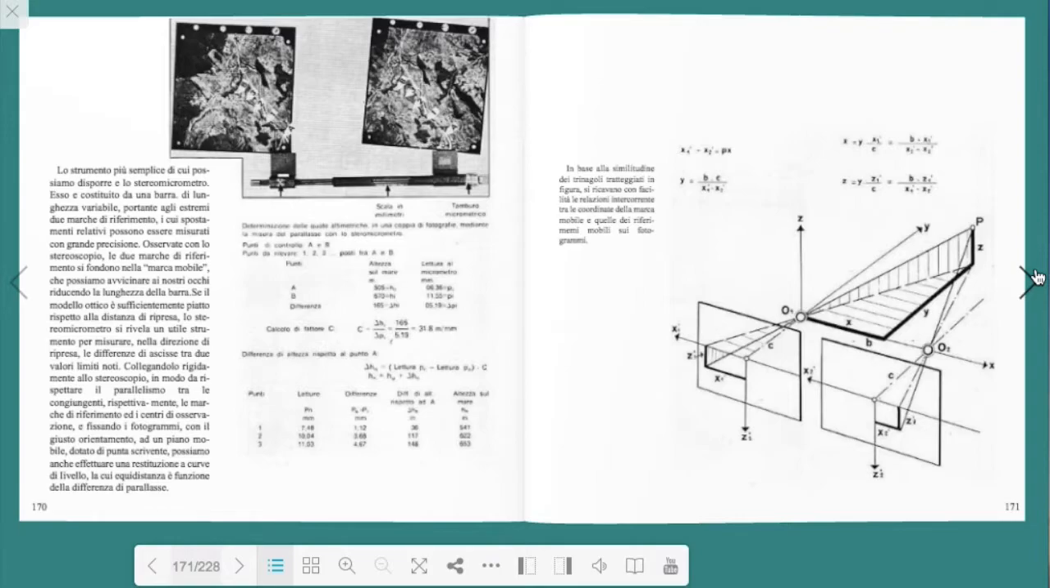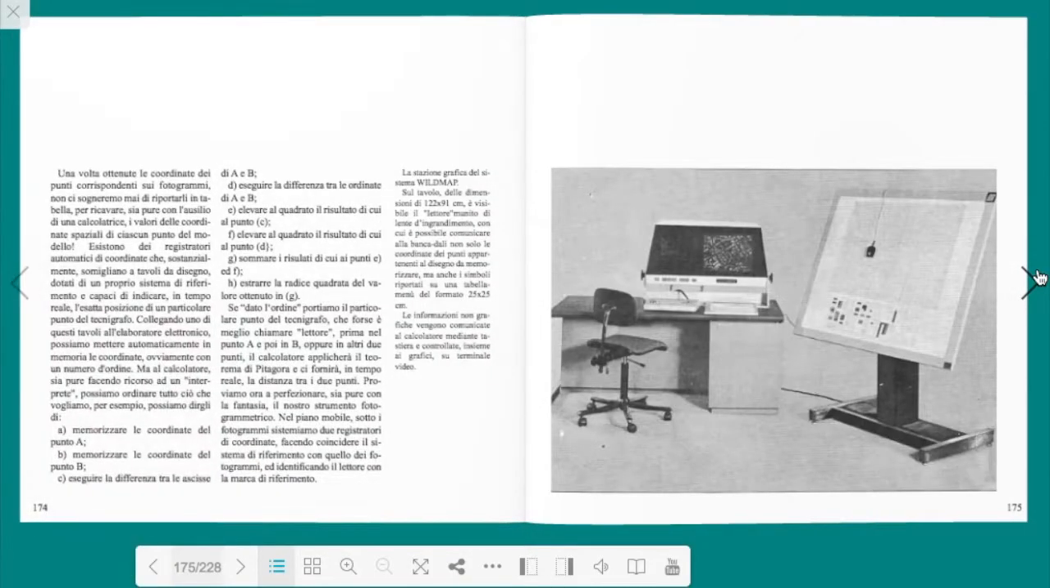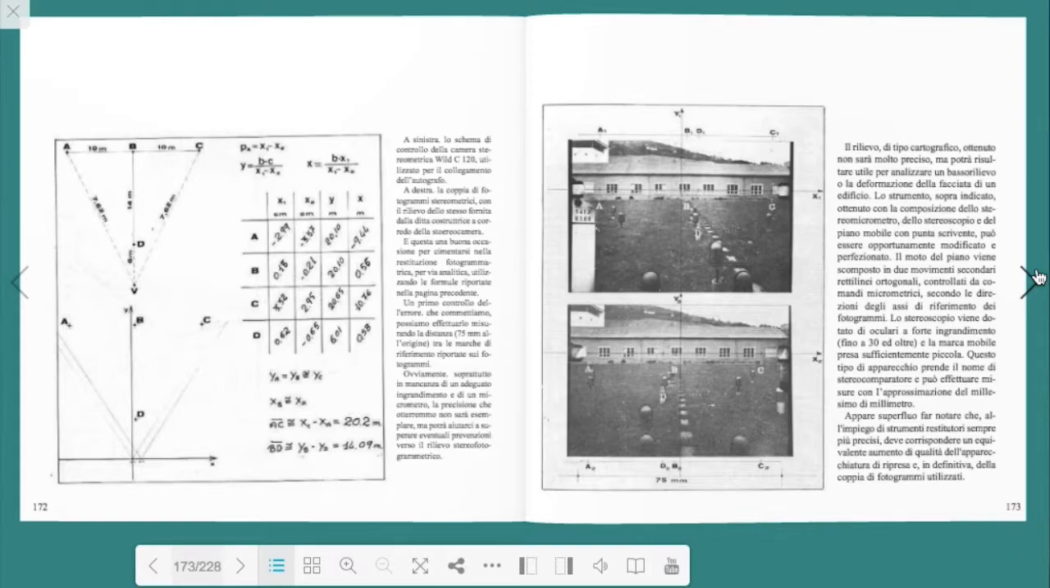Page 171. On the basis of the similarity of the triangles outlined in the figure, the relationships between the coordinates of the mobile mark and those of the mobile reference marks on the frames are easily obtained. Page 172. To the left, the control scheme of the Wild C120 stereometric chamber, used to connect the autograph.